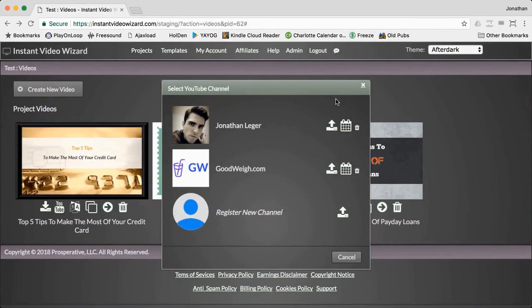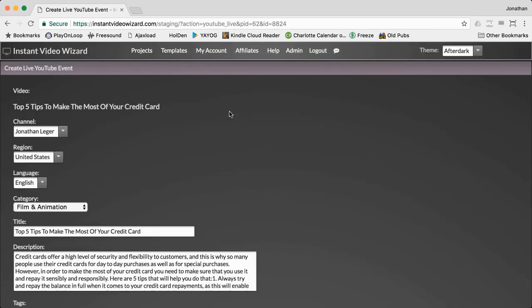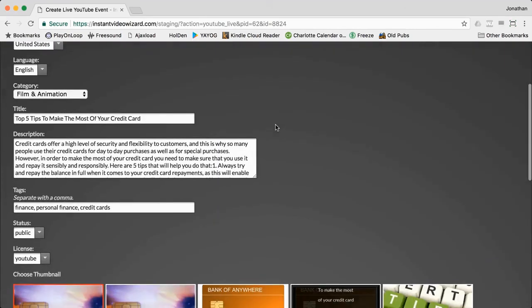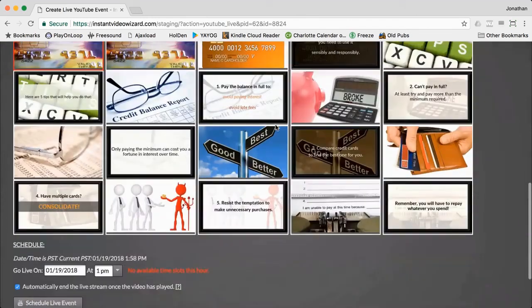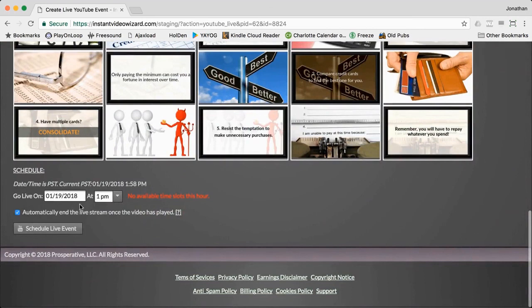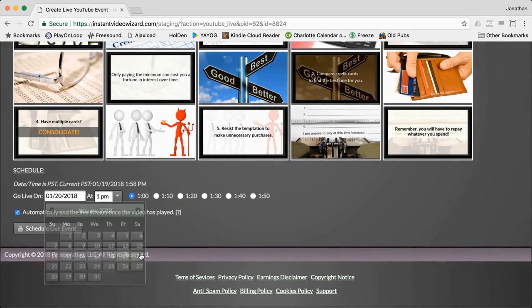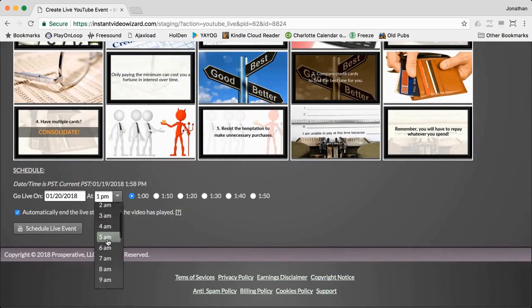You can also create and schedule live events of your videos from the YouTube upload screen. Simply click this icon here that looks like a calendar. The live event page looks very similar to the YouTube upload page and has all of the same options with one addition. You also give it the date and the time that you want your video to be streamed live to YouTube. In addition to scheduling and creating that live event, Instant Video Wizard will also stream your video at the date and time specified to the live event.